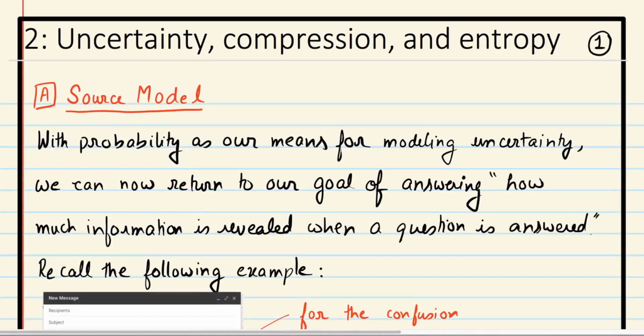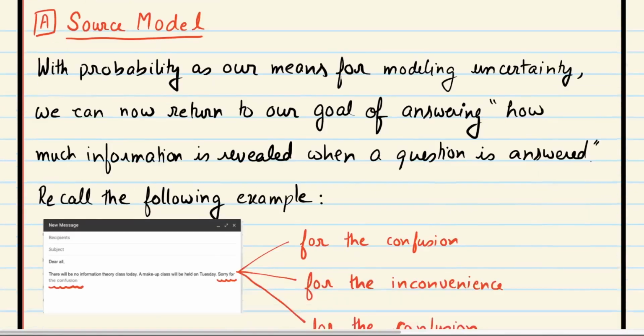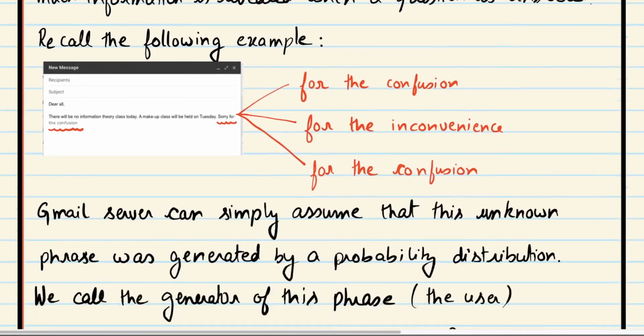So let's begin the first lecture for this week. We'll start by discussing what is called a source model. We decided last time that we'll use probability as a means for modeling uncertainty. We can now return to that goal and try to answer how much information is revealed when a question is answered. Recall this example that we saw last time.